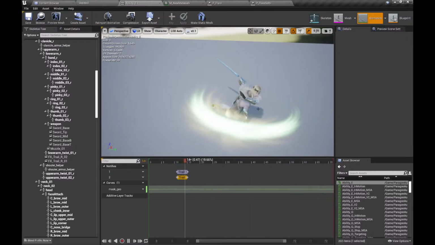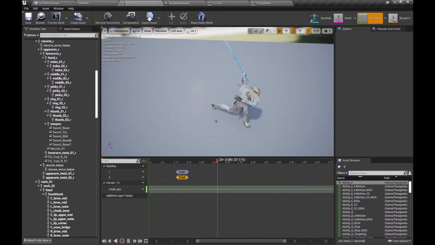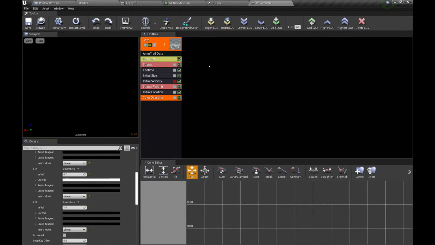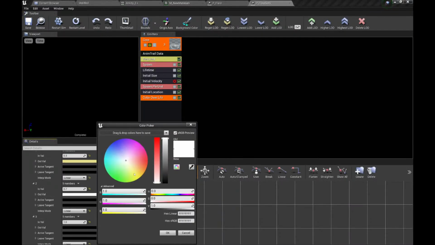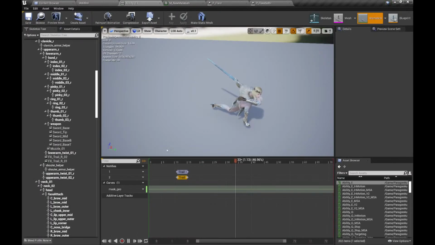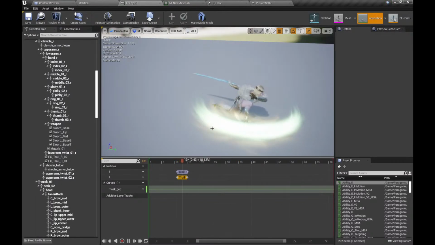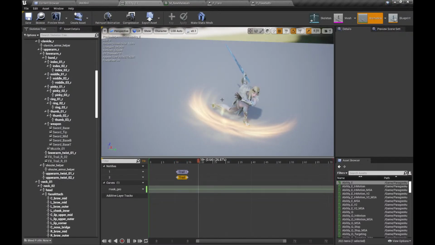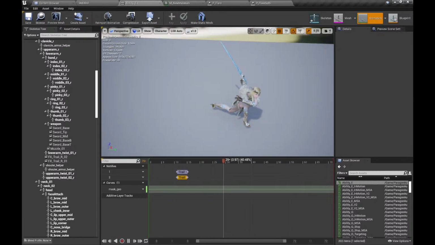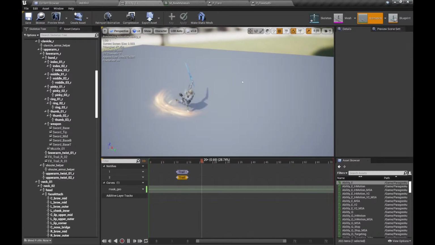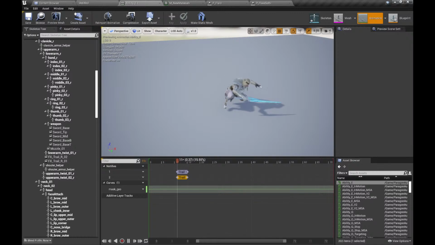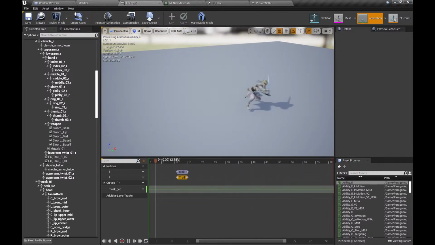The issue is that when it dies, the color difference is too much. Okay, so when it dies, make it go here. Yeah, that's slightly better.